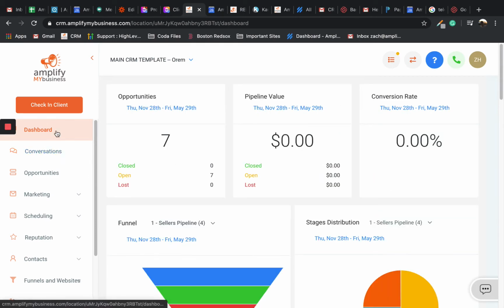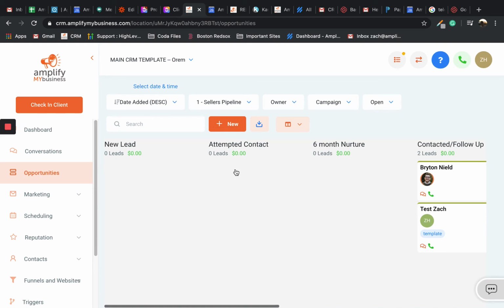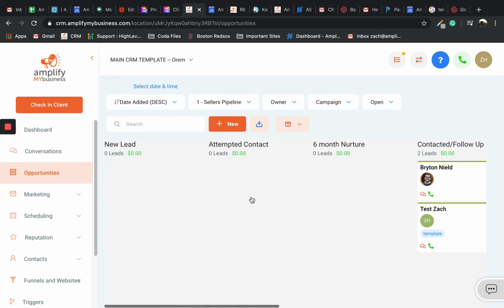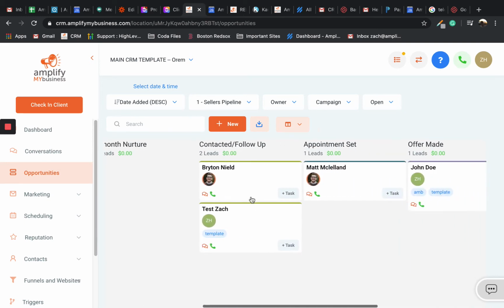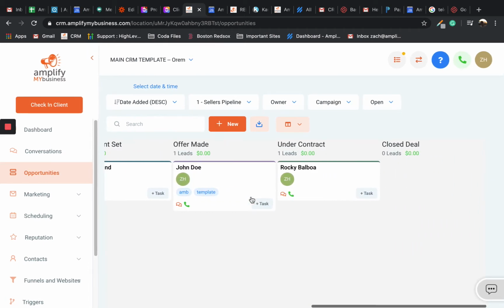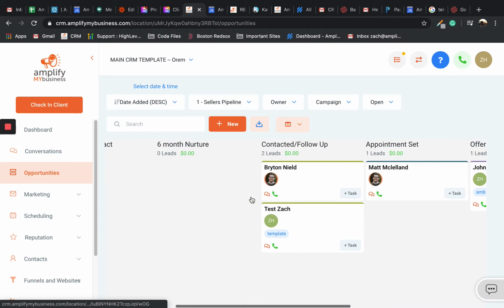The majority of the time you will be spending is probably in your conversations and opportunity stages. Opportunities, this is the heart and soul of the CRM right here. This is where you're going to find your pipeline and where you can see all of your leads. So as you can see, we've got new lead, attempt to contact, 6 month nurture, contacted, follow-up appointment set, offer made, under contract and closed deal. So this is part of the seller's pipeline.